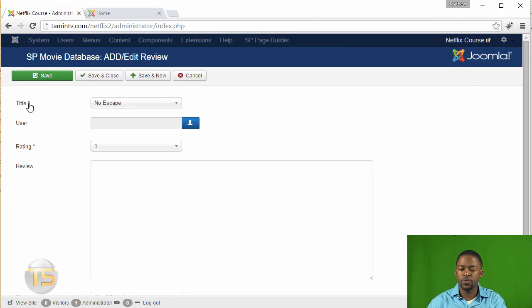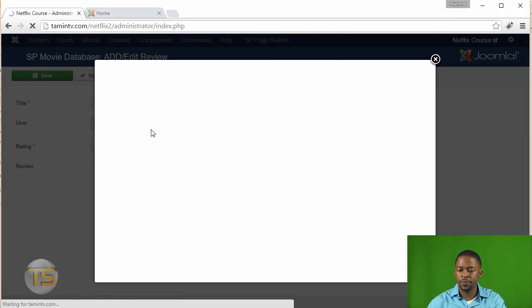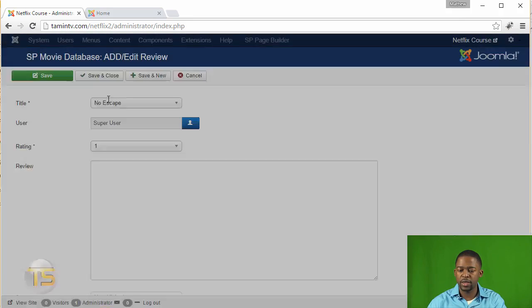And then once you go to the review section here, you're going to see a list of all the movies that you have on your site. So right now, the only movie that we've added so far is No Escape. And you can choose the user that you want to connect this review to. So click on the user. We'll have just one user, so select that.